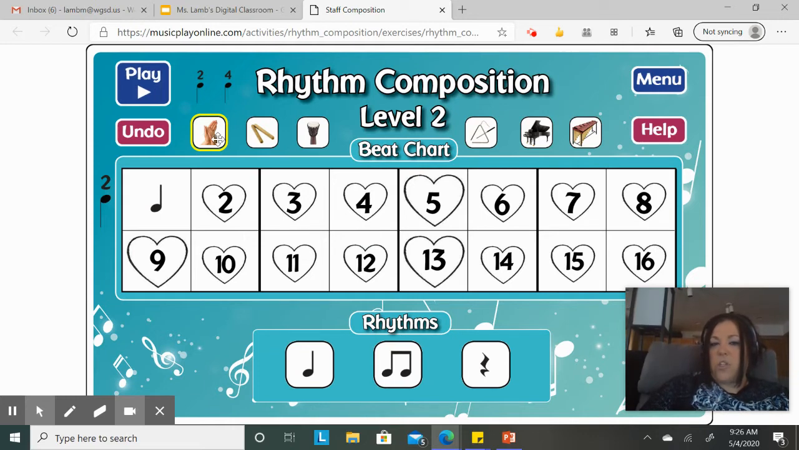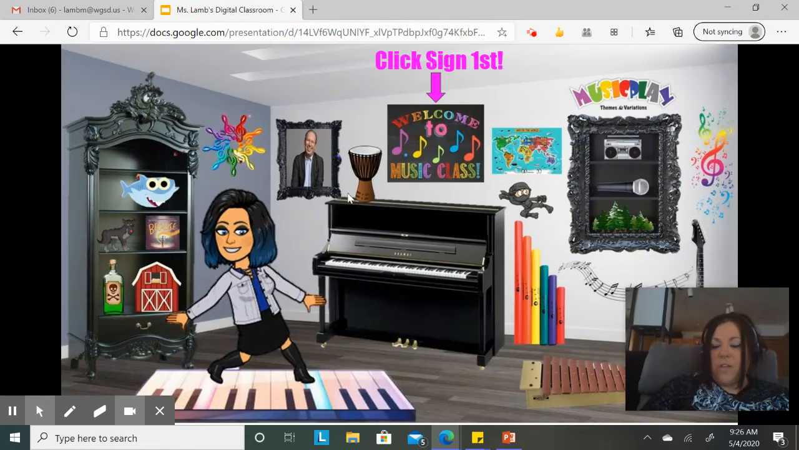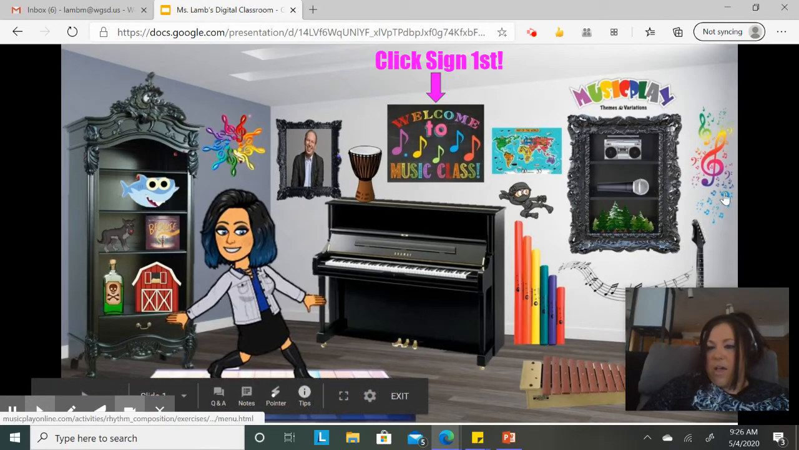And what I wanted to show you is you can click any of these options to hear a different sound play your rhythm. So you've got the hands clapping, rhythm sticks, the drum, and so on. So you can change how that sounds. So that's how you do this one over here.